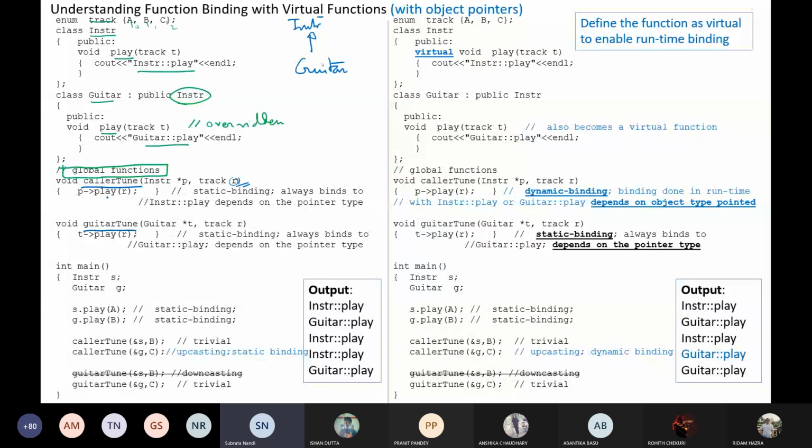And in the guitar tune, guitar is a derived class. So in the guitar tune, it has defined a derived class pointer. This T is a derived class pointer, P is a base class pointer, and both of these are accepting a particular track in the second argument, and both do the same. Here P invokes play, and via T it invokes play, passing the R. Is that okay? Is that clear? The code. Hello? Is this part of the code clear?